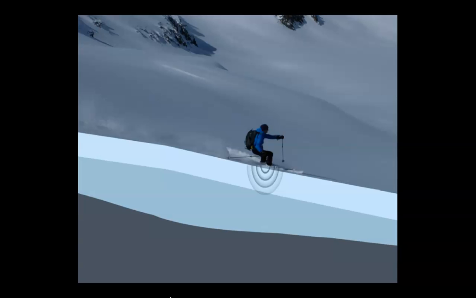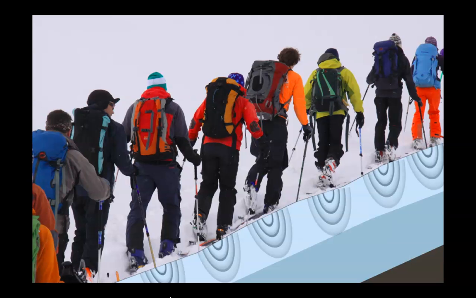Now, it's somewhat counterintuitive, but you don't actually want to ski where it's thin, and this is the reason why. If you ski where it's thin, your stress bulb is more likely to impact the weak layer. As a result, it's actually safer to ski where the snowpack is thick and you're less likely to impact that weak layer and cause a failure.